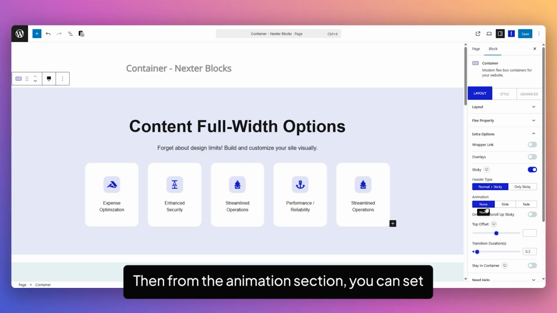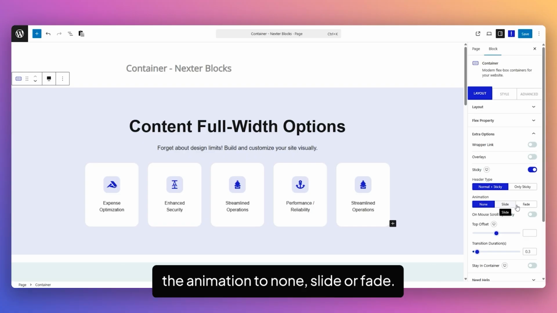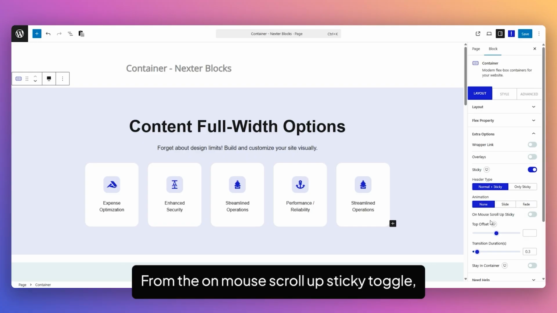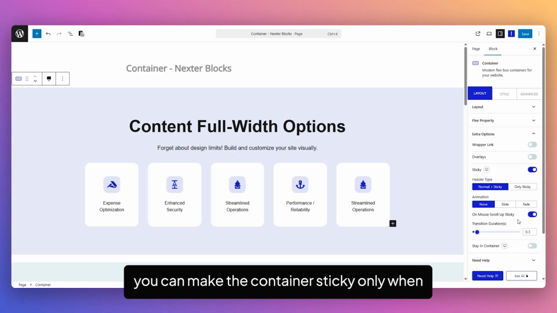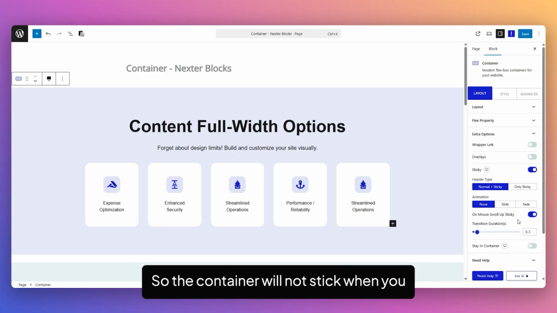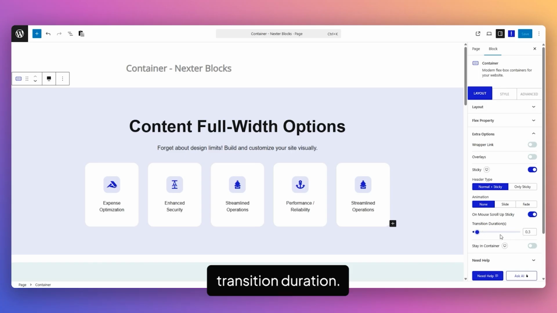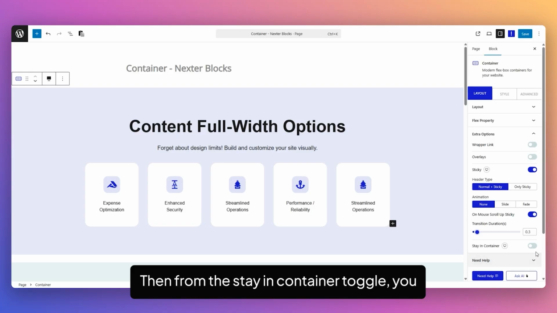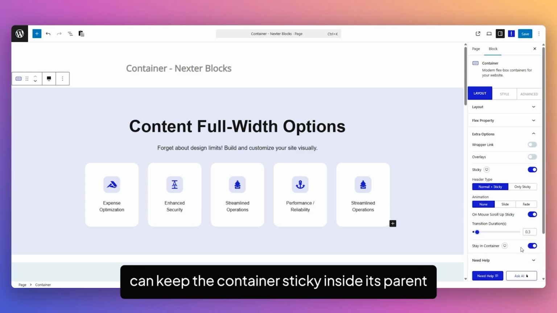Then from the animation section, you can set the animation to none, slide or fade. From the on mouse scroll up sticky toggle, you can make the container sticky only when you scroll up. So the container will not stick when you scroll down. From the transition duration, you can set a transition duration. Then from the stay in container toggle, you can keep the container sticky inside its parent container.